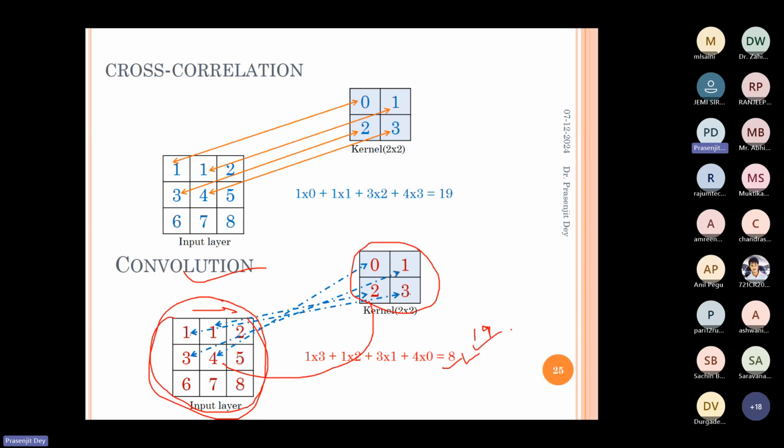You can try it in your home. Suppose you are flipping this kernel, both horizontally and vertically. So mirror as well as flip.